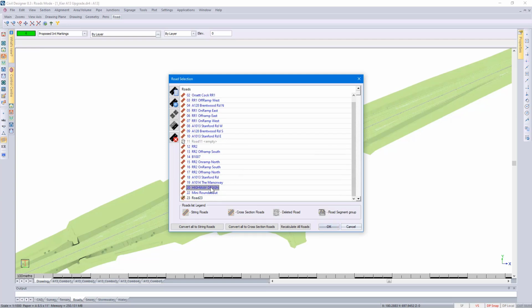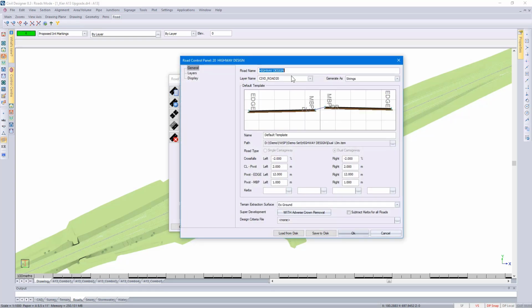Let's use this option over here and select the control panel. We've given it a name, and you can specify which option you'd like to generate your road design as. If, for instance, you design it as a cross section, it's very easy for Civil Designer to convert it into a strings design and vice versa. You specify which template to use, and we've already done a webinar on templates, so look out for it on our YouTube channel.